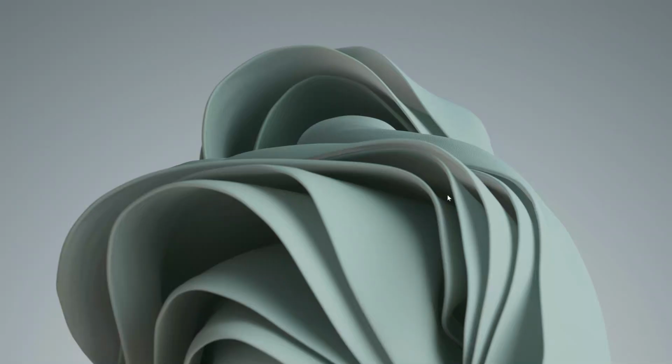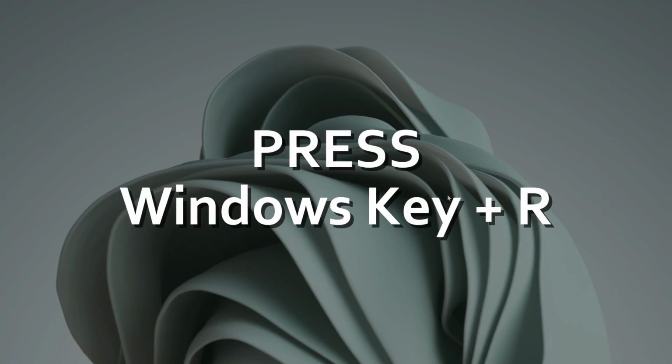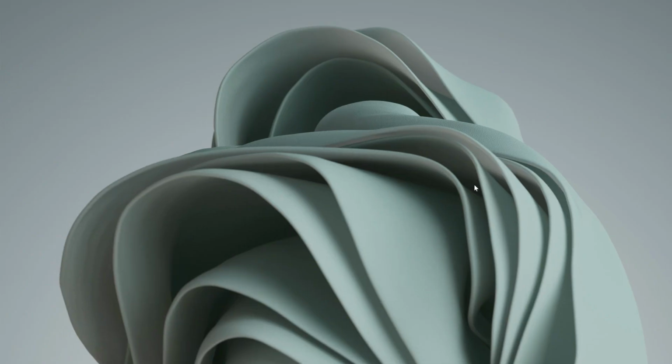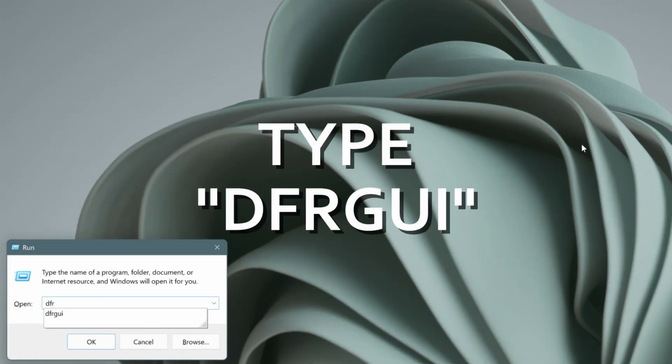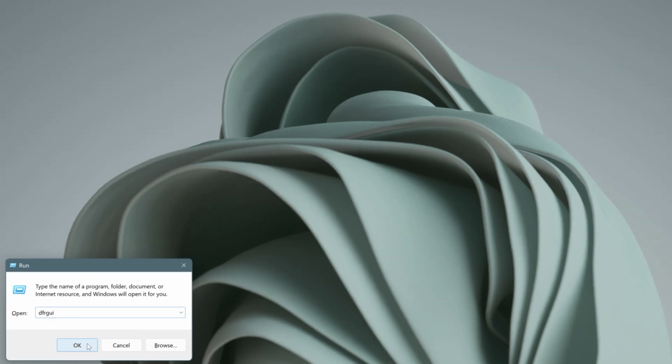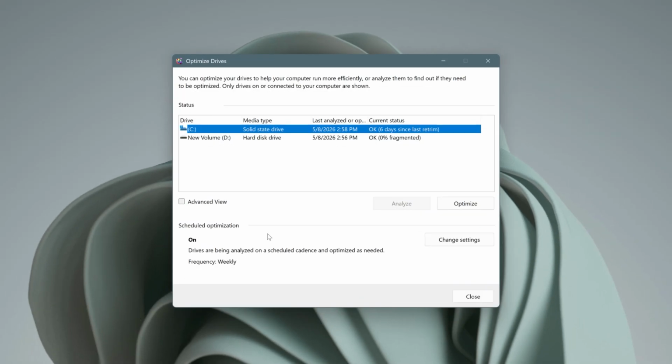So the first thing I want you to do is press the Windows key plus R on your keyboard to bring up the run window. Over here, type this command and press enter or click on OK. This will open the optimized drives window.